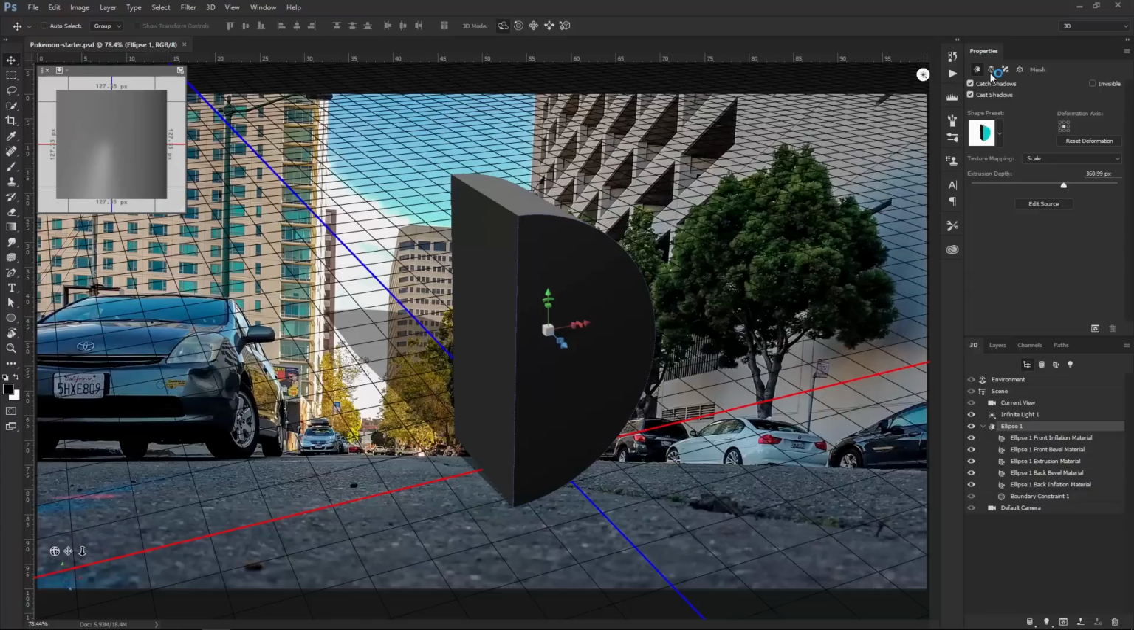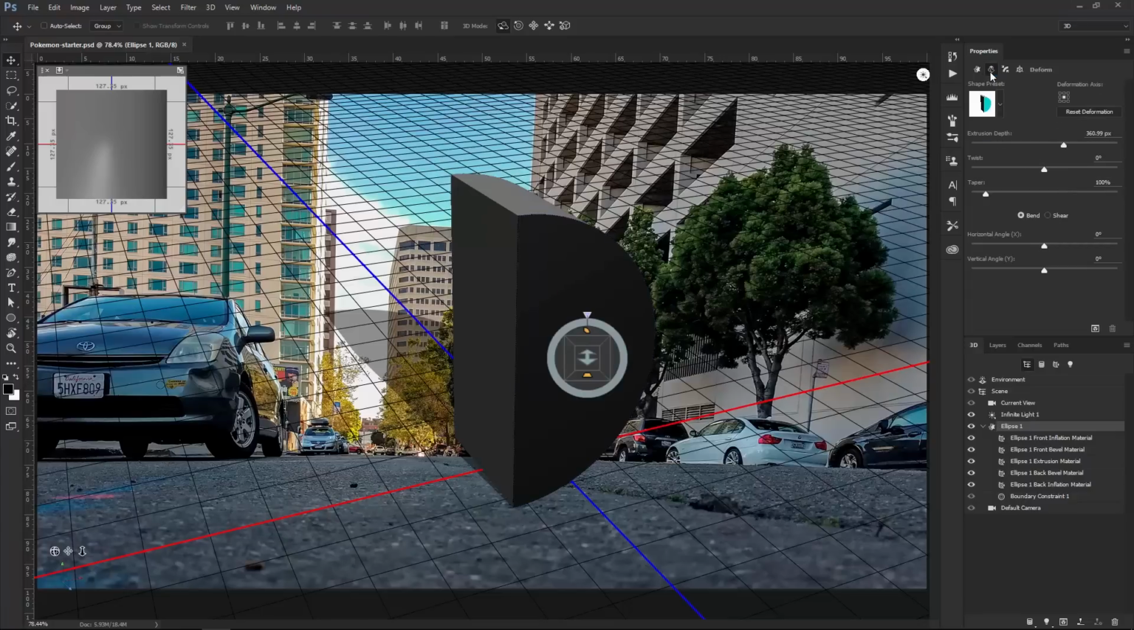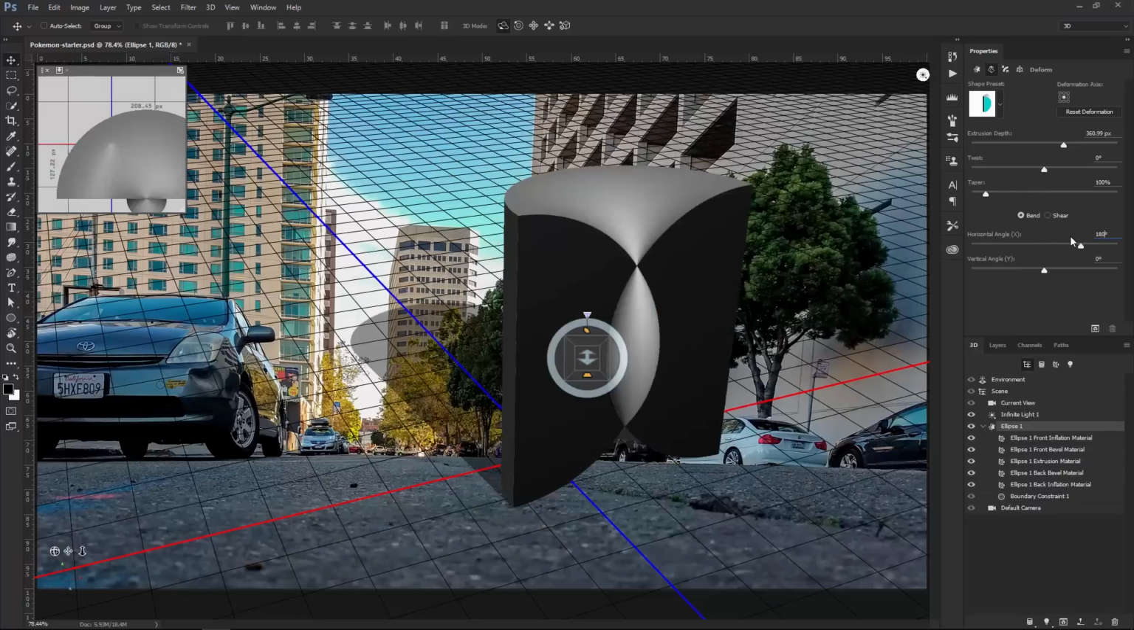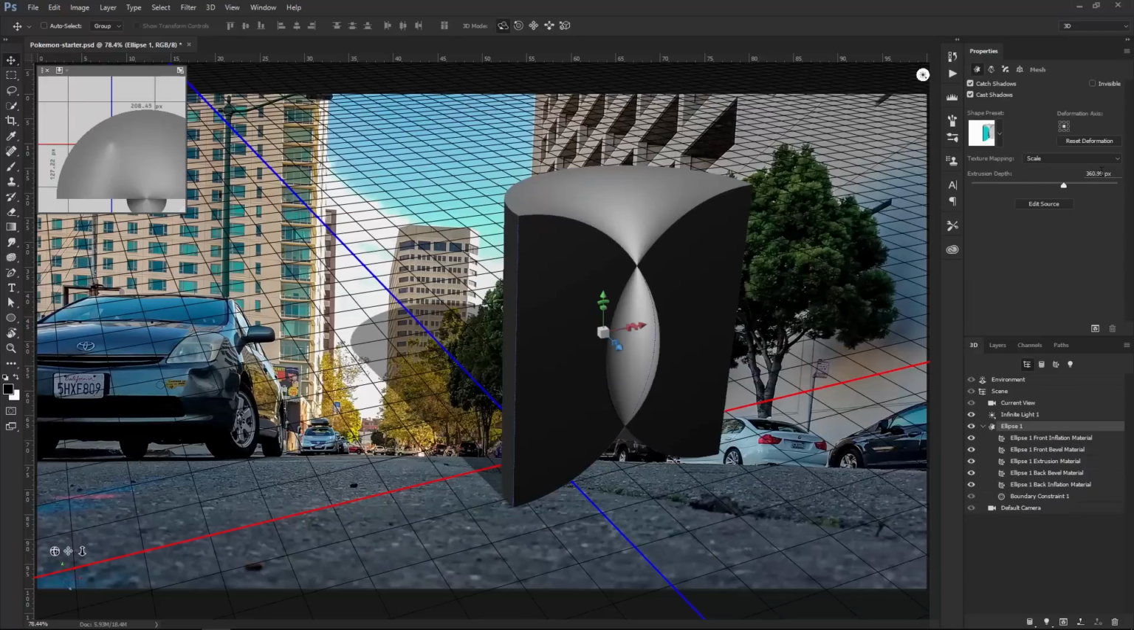The first thing that you need to do is click on this tab here, which is the Deform tab. Then under Horizontal Angle, you need to type 180, that's half a circle. And you need to make other adjustments. For example, the extrusion depth needs to be at 0.